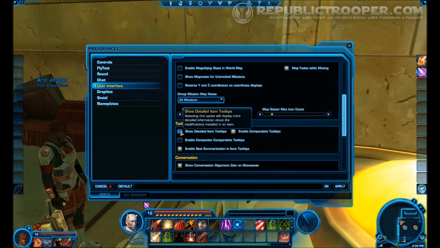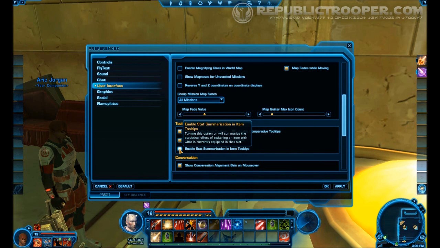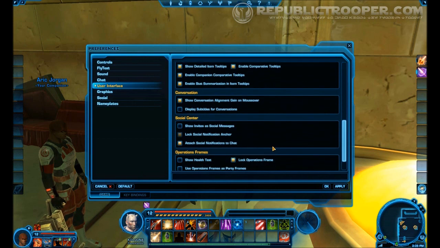Detailed item tooltips. This, to me, is a must. I turn it on. Enable companion comparative tooltips. Once again, also a must. I turn it on. Comparative tooltips and stat summarization in item tooltips are already there. These basically, if you turn all these on, give you as much detailed and straightforward information as possible. I don't know truthfully why anyone would have any of these off. But once again, to each their own.